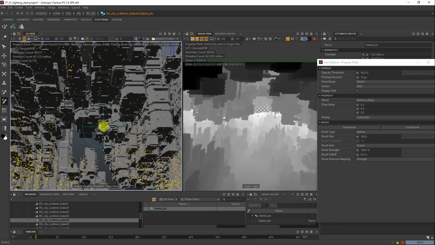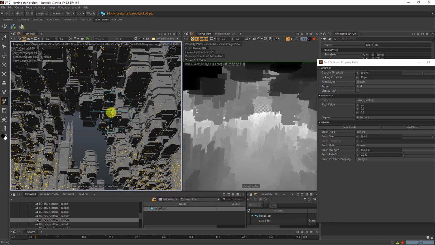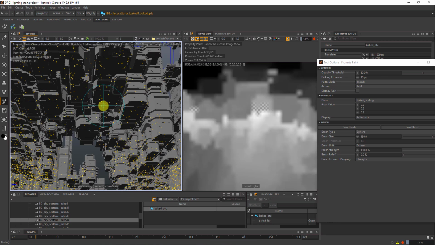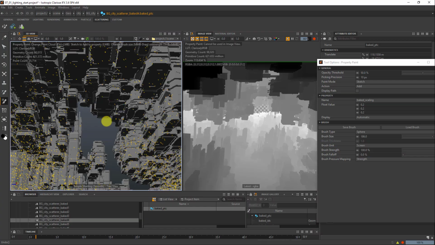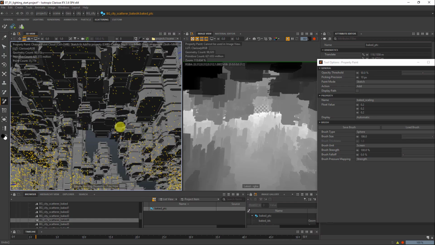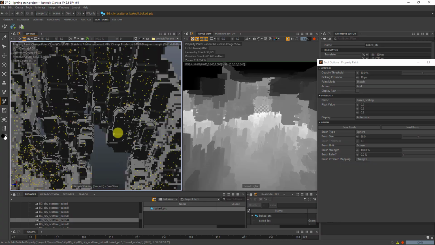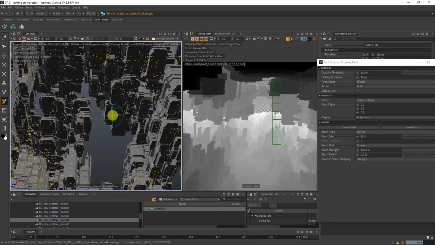Far too much. Maybe something here. This can be a little bit trial and error. It depends on how complex your scene is that you're trying to create.